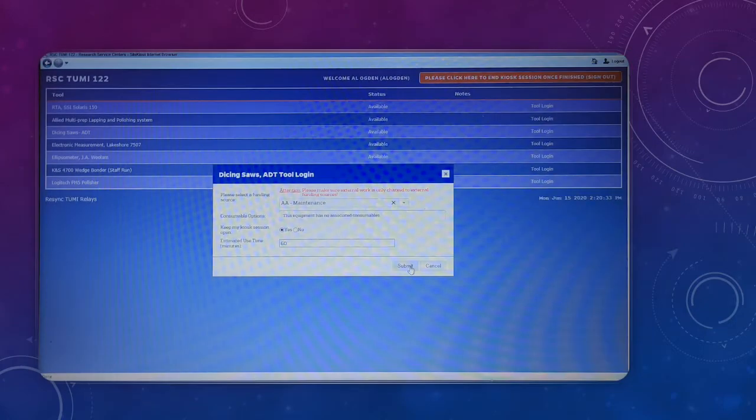If the tool that you're using has common consumables associated with it, there will be a list here to select from. Third down on the list is a radio button that you can select to keep your login session active so that you may log into other tools in this same session. I have selected yes here to remain logged in so that I can log out of this particular tool in a short period of time.